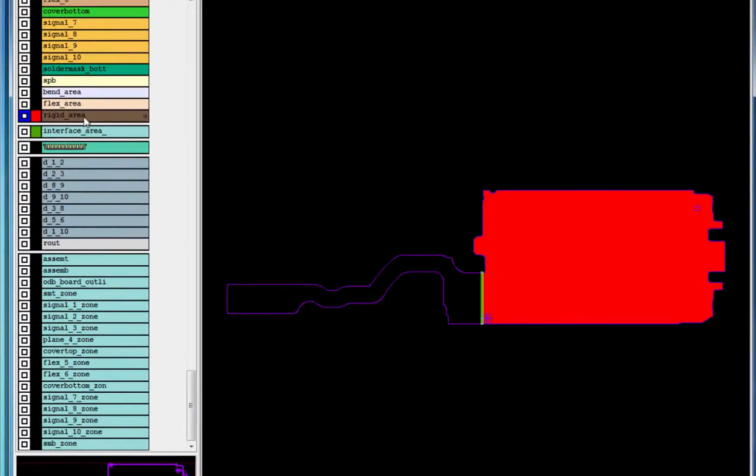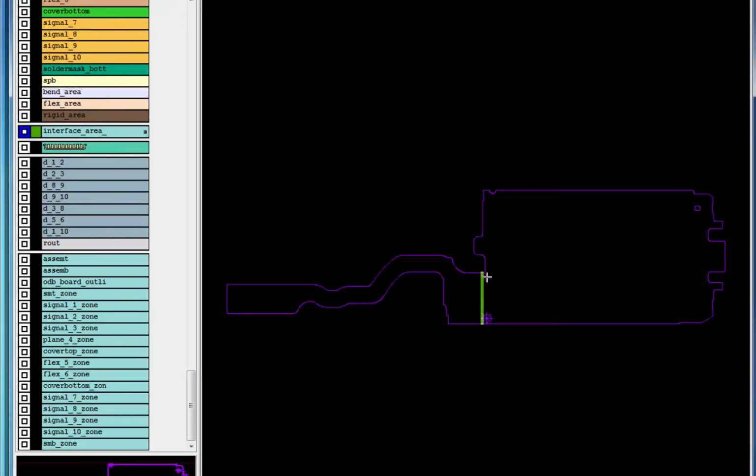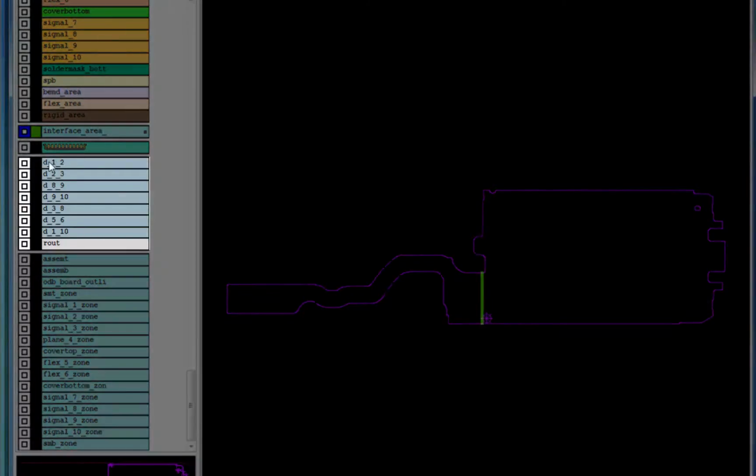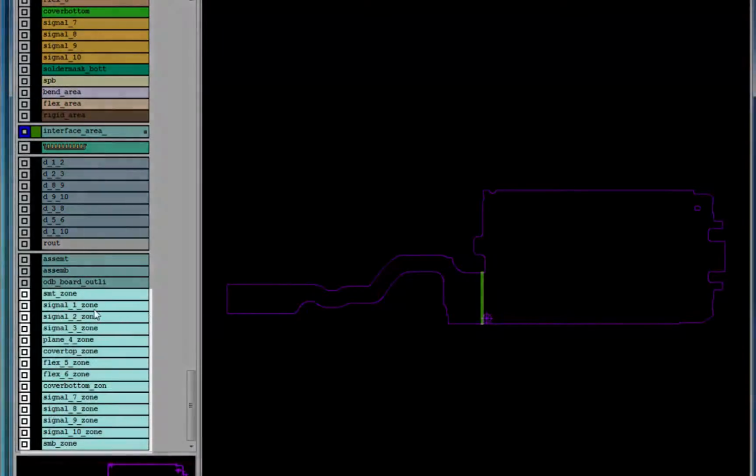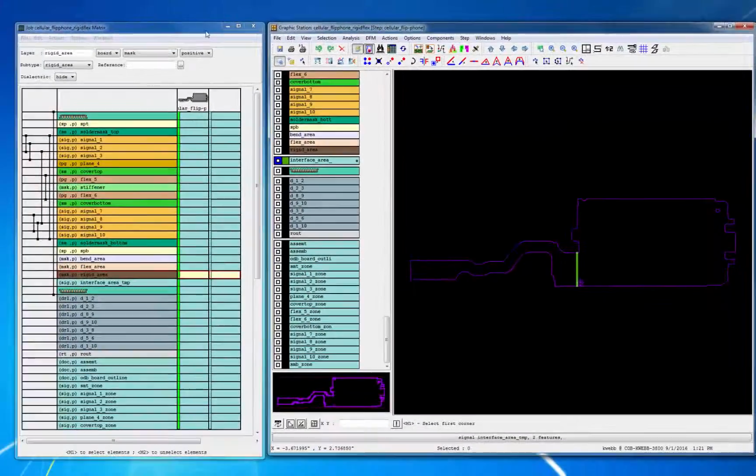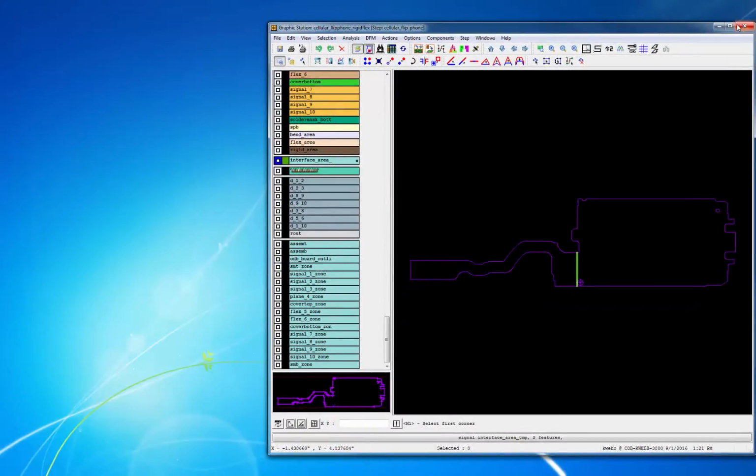And if I select my interface, this happens to be where the rigid and the flex interface into each other. So that's what would be called your interface layer. The rest of these layers here are, of course, your drills and your routes. And then we also have these zone layers here, which I'm going to talk to in just a second. So I'm going to go ahead and close this, get it out of the way.